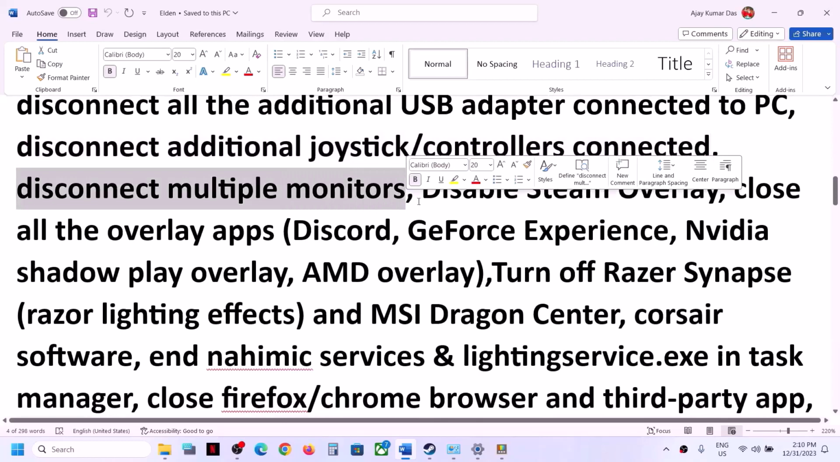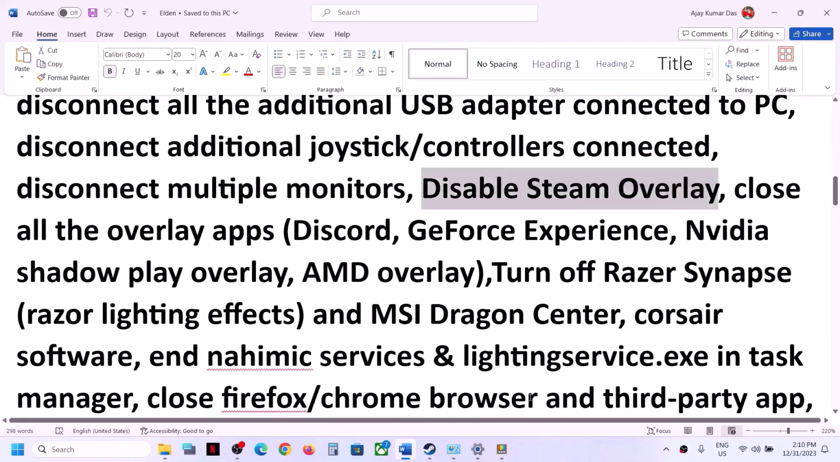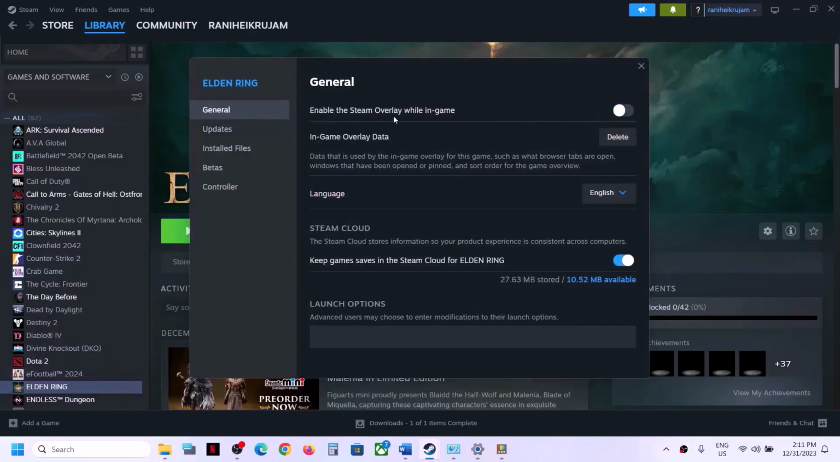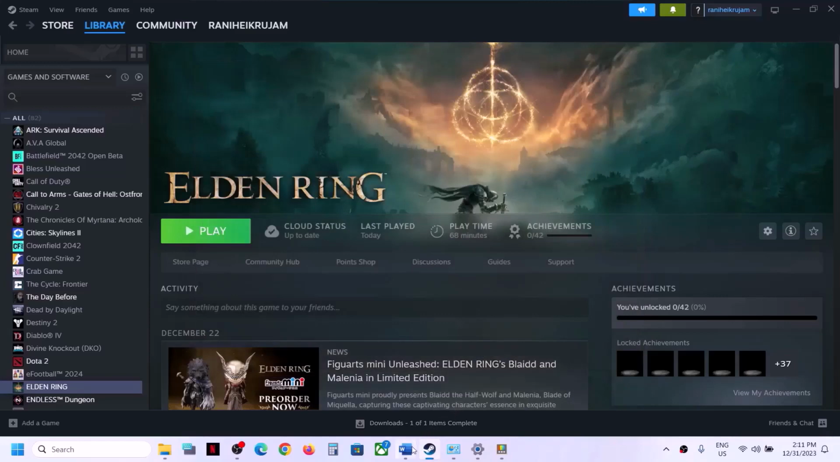Disconnect multiple monitors and try launching the game on a single monitor. Disable the Steam overlay: right-click on the Steam game, select properties, turn off the option which says enable the Steam overlay while in game, and then launch the game.